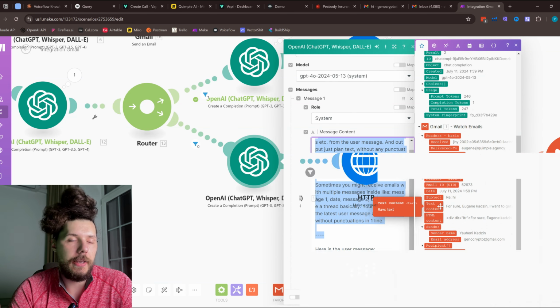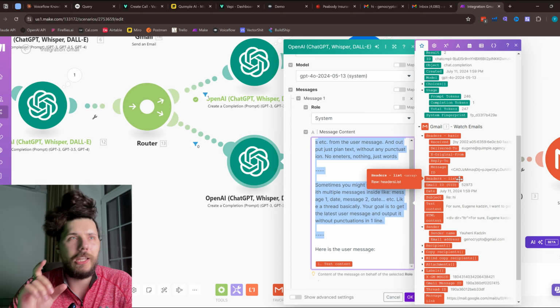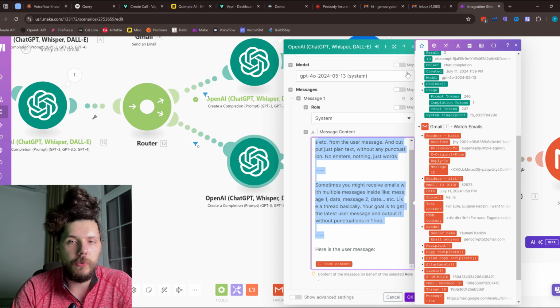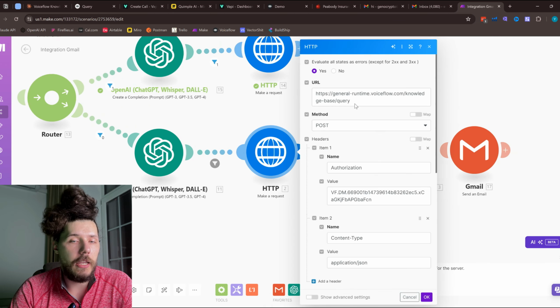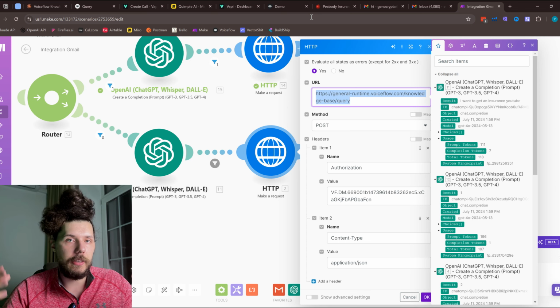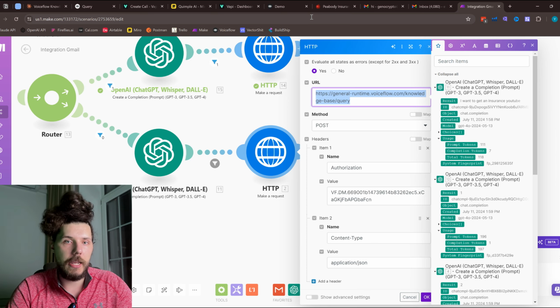For example, if we ask something like, what type of service do you provide, it will remove all the question marks, all the commas, so that we can pass it further. And then we have this HTTP API request, basically. And we are requesting the Voiceflow knowledge base. This is why I said that this assistant is trained on your business data.